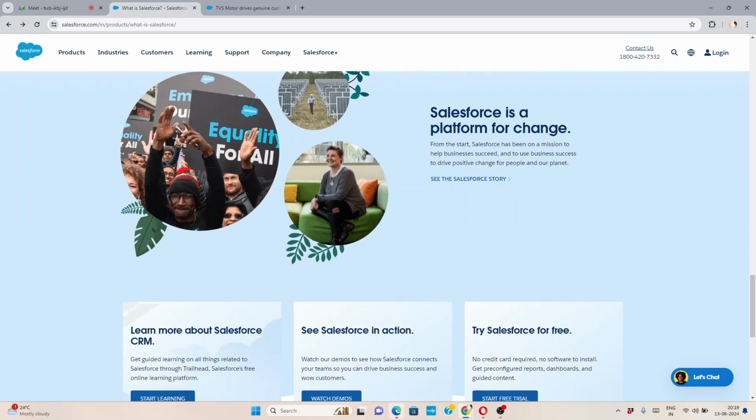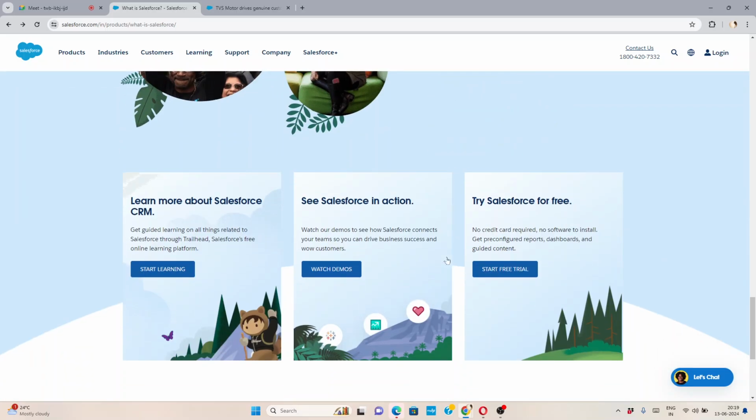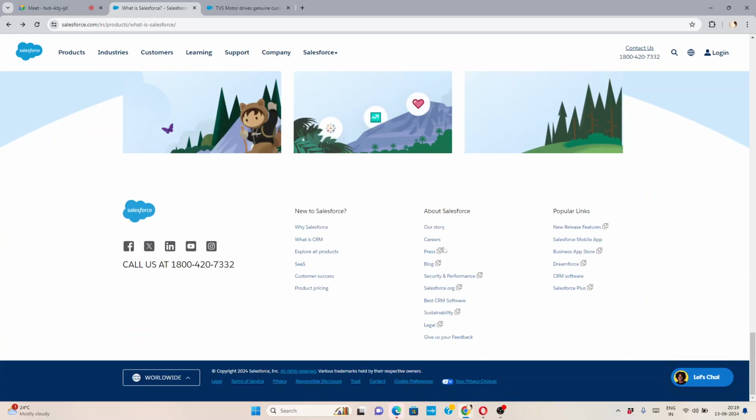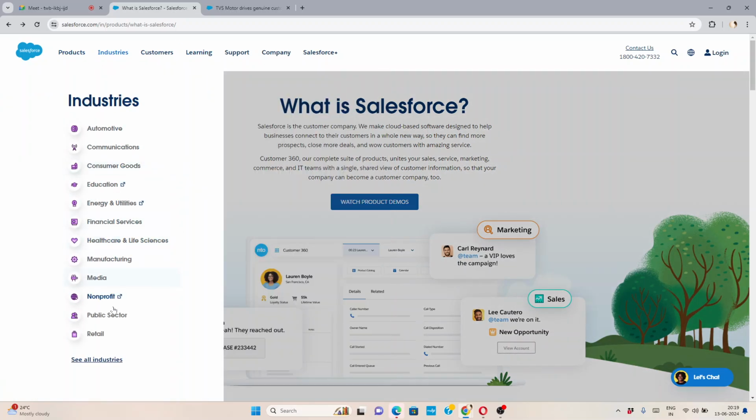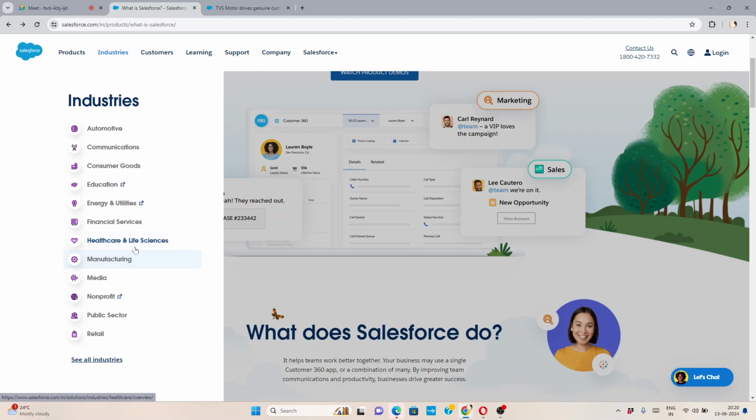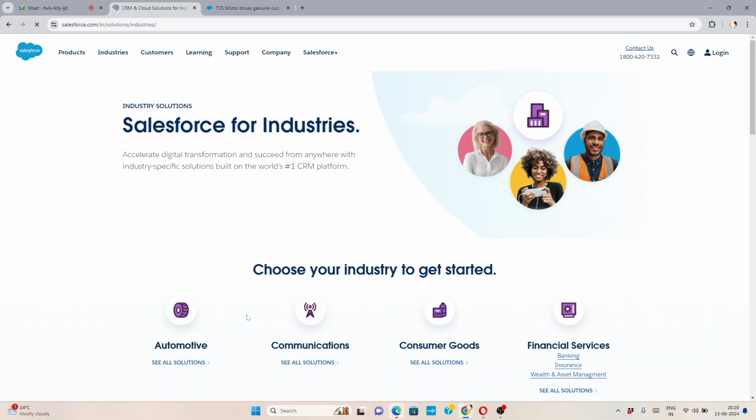Salesforce, as I say, is a CRM, and it's a platform. I will tell you what CRM is and how CRM works in upcoming classes. As I said, this is a high-level demo. Salesforce is doing business in so many industries, like automotive, communication, education, energy, healthcare, manufacturing, the public sector, and even some government solutions.